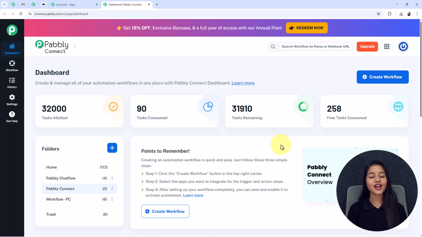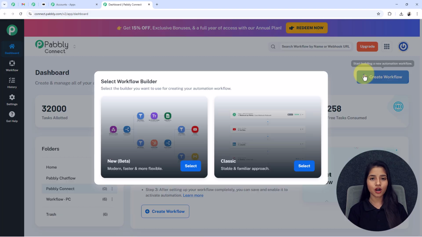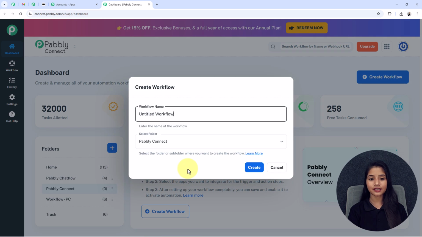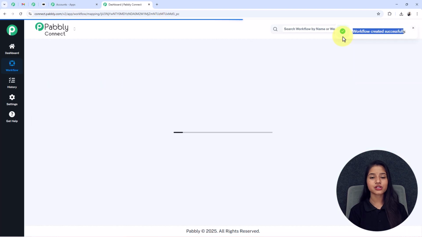So see, this is the dashboard of Pabbly Connect where you can create and manage all of your automation workflows in one place. Here I am going to create a new workflow, so I am going to click on this plus create workflow button. I am creating this workflow with the help of this new beta version, so I am selecting this. After that, I am entering the workflow name as send product recommendation emails to Typeform leads in 5 minutes. After that, I have selected the folder as Pabbly Connect that I have already created before. Now I am going to click on this create button. Here you can see our workflow is created successfully.